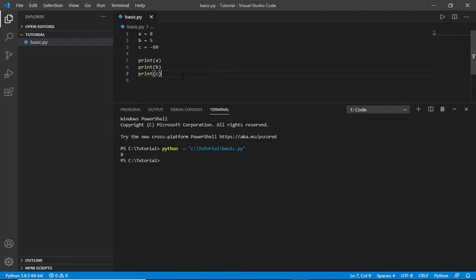Now let me rerun my code. The first one here is 8, while the second one is 5, while the last one is minus 88. Remember, the first value we assigned to a is 8. That is why a gives us 8, while b gives us 5 and c gives us minus 88. This is very cool. We are done with the integer data type.